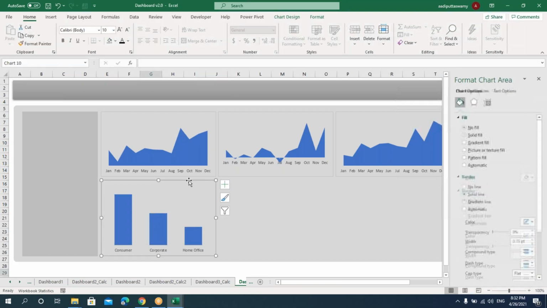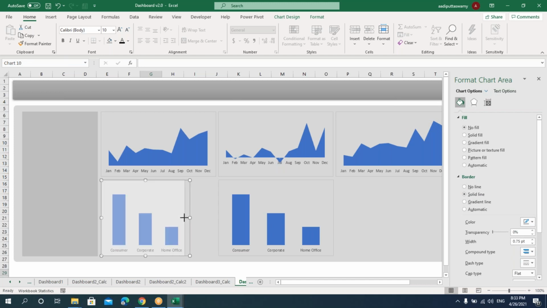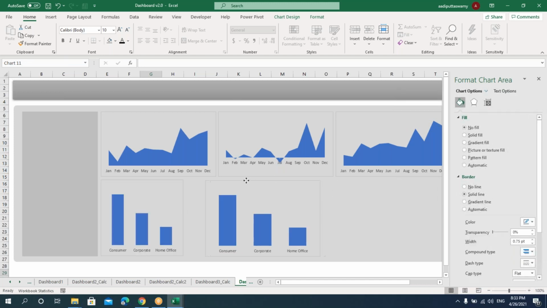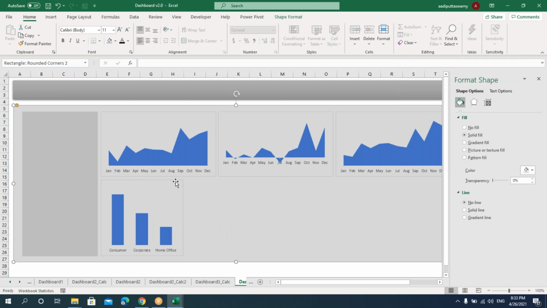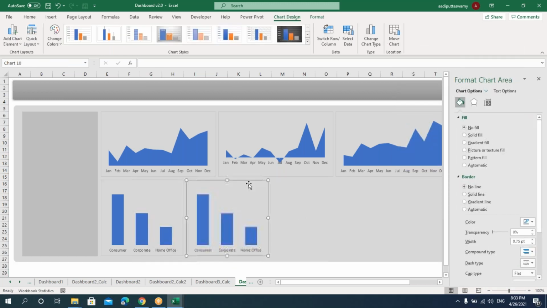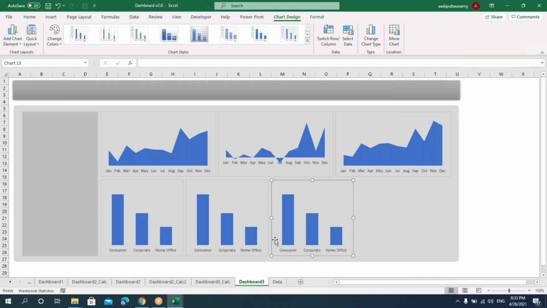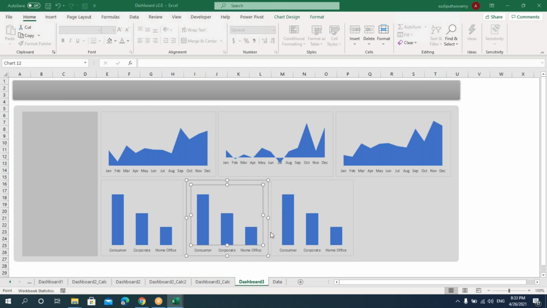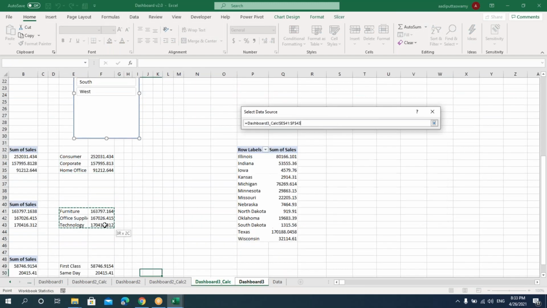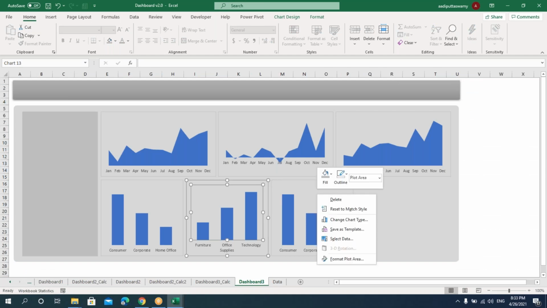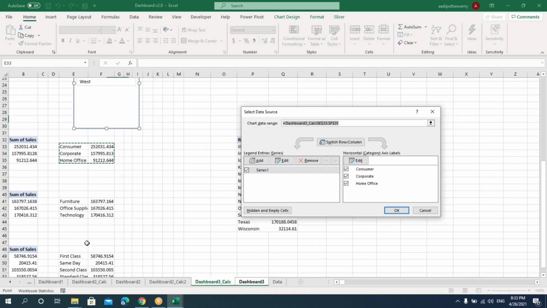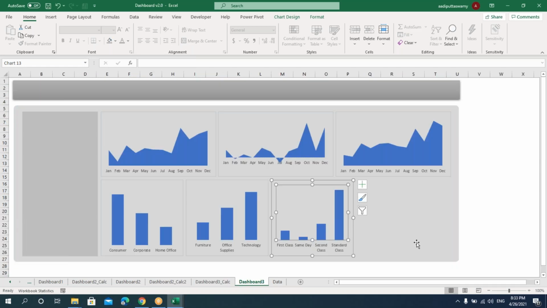Now let's make a copy of it. Let's reduce this so that we can accommodate the state chart as well. I'll just make it a little smaller. We'll take the same size, Control Shift, drag it. Again, we'll drag this as well. Right. So we got another three charts. Right click, select data. Now we'll select this range. Right click, select data, and we'll select this range. Done. So you can see that I got all the other three charts.